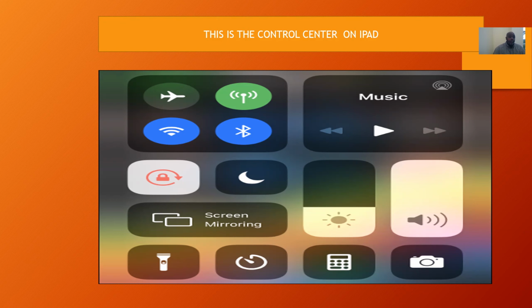Also, it shows you your music, and you're able to control it through this part. If you were playing music on there, you can go to the center here, push play, you can fast forward it and go through your music like that. Then you have an automatic lock button. You see the moon there.